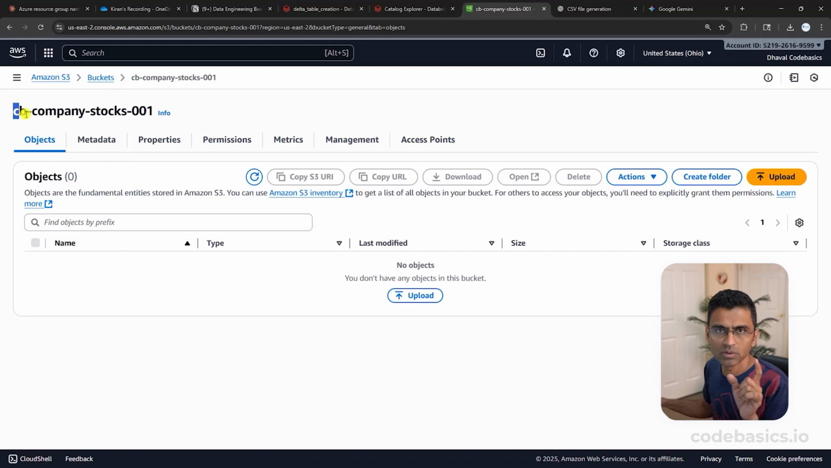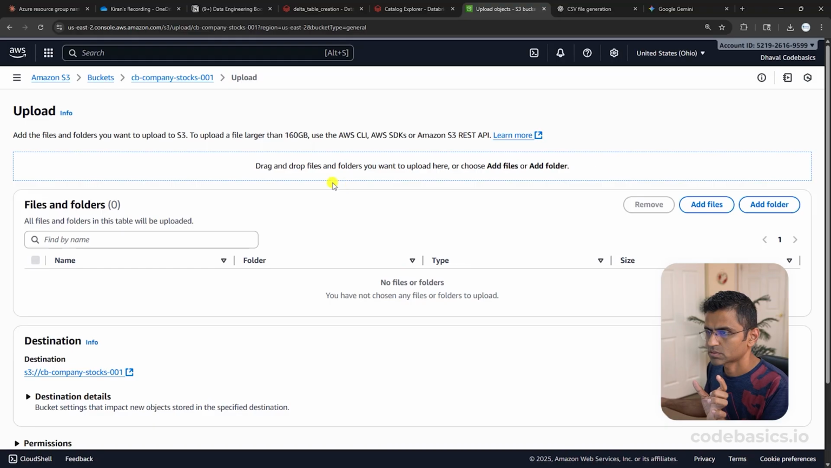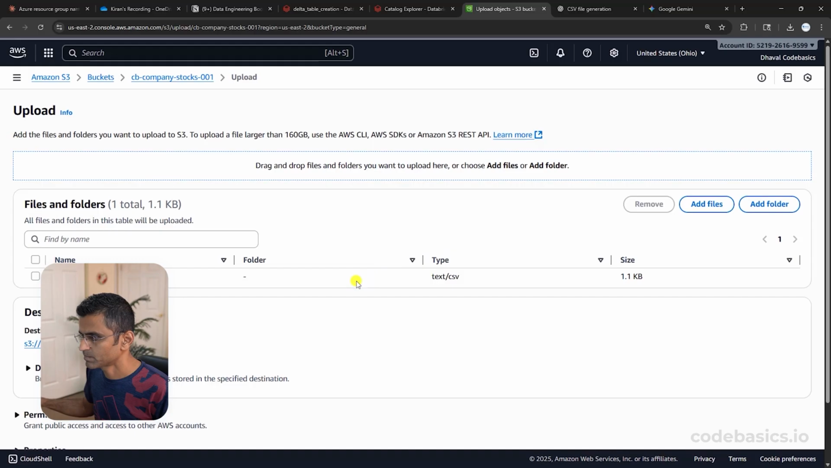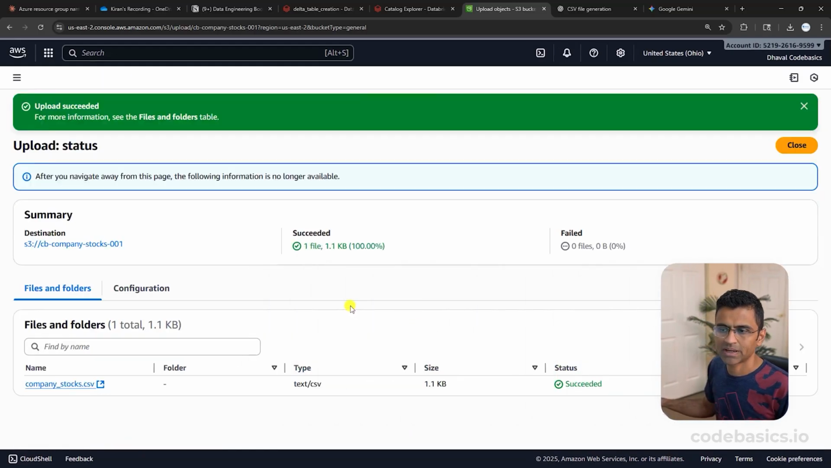By the way, you won't be able to use this name, so you can say CB company stocks 002, 003, whatever, or just give your name initials. Make it unique. Here I'm going to upload a file. I'm going to give you this CSV file. Just drag and drop that particular file and say upload. So my S3 bucket is set up now.